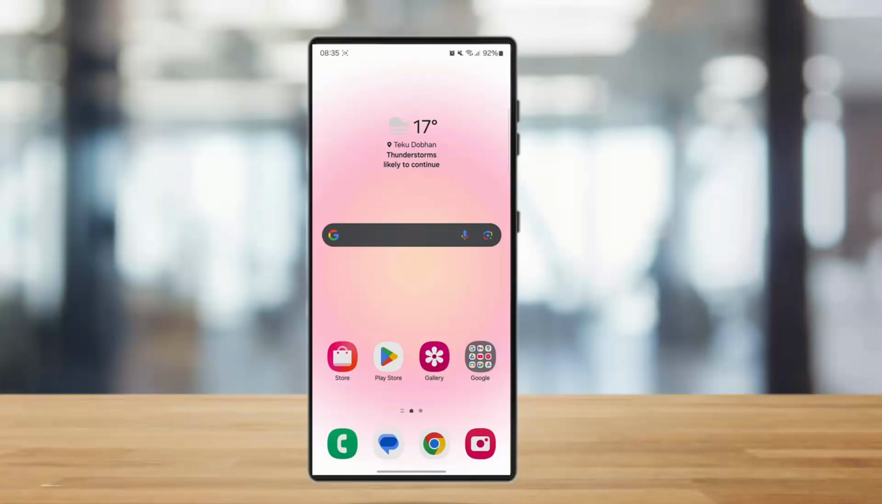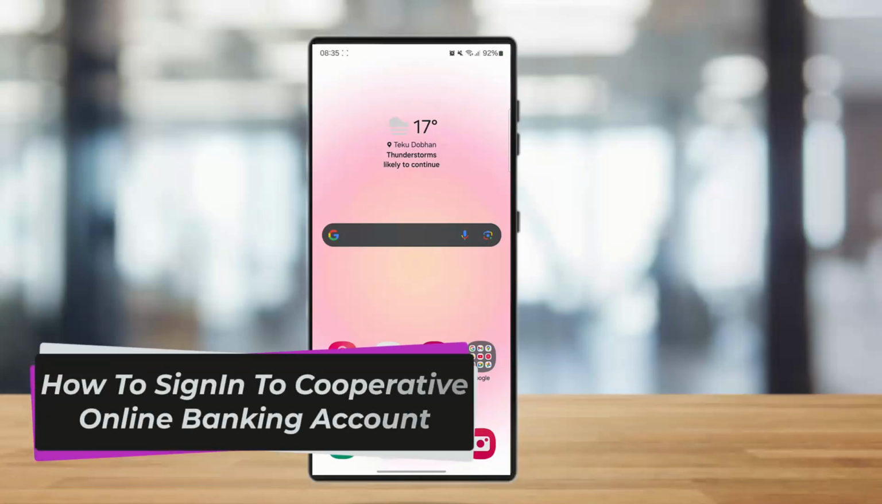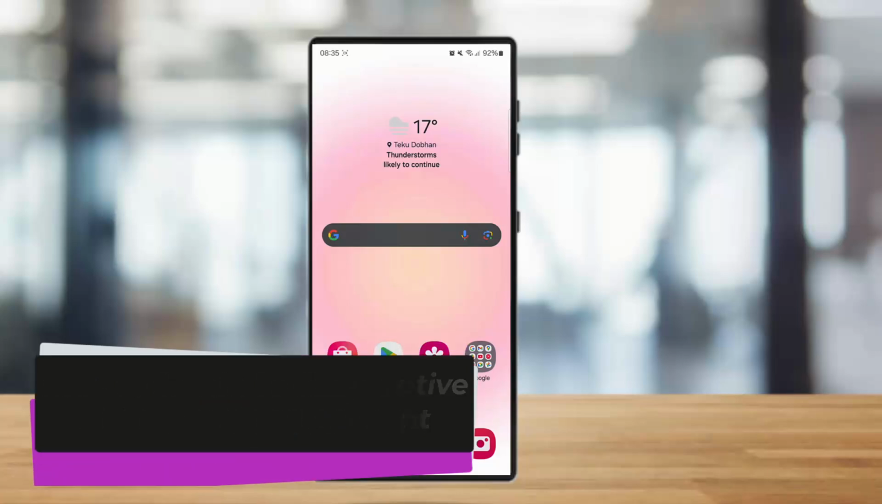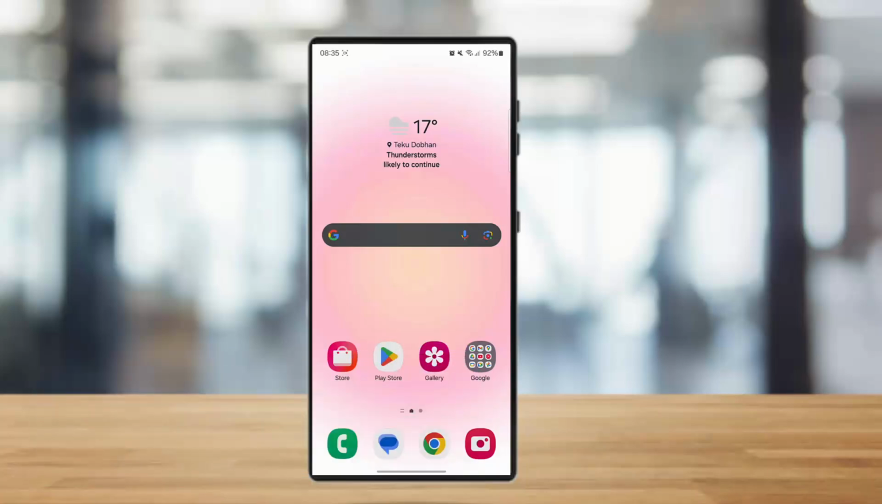So today in this video we are going to discuss how to sign in to your Cooperative online banking account. So without wasting much of our time, let's get straight into the video.